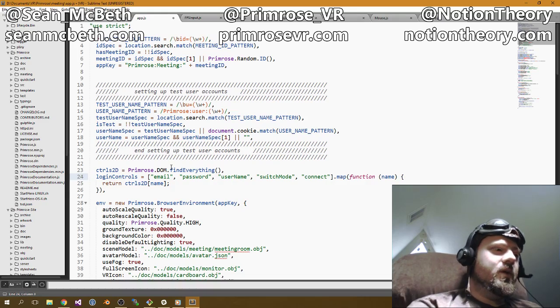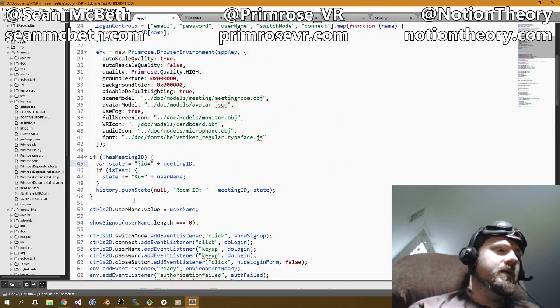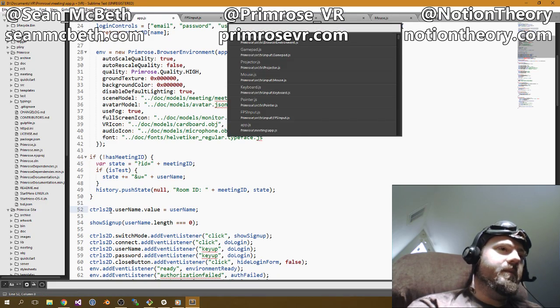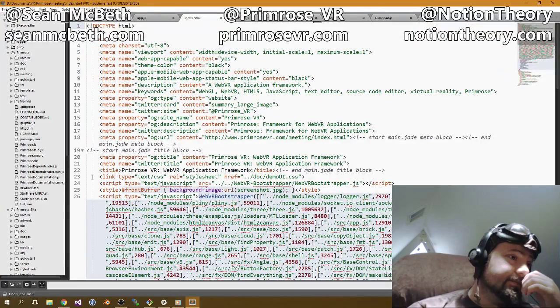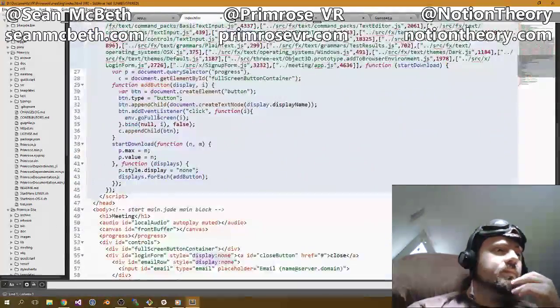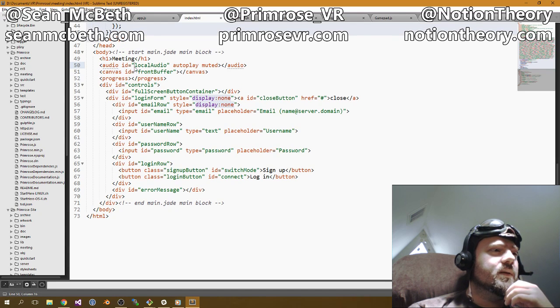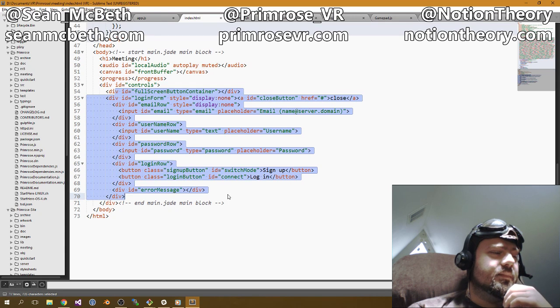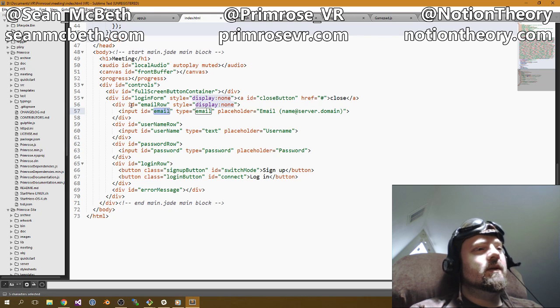So then all of my forms have, oops, no, I don't want to do that. If I open up meeting index, here we go, and scroll past some junk. I have a number of different HTML elements with an ID on them, just like this. So password, username, email, all really basic sort of stuff.